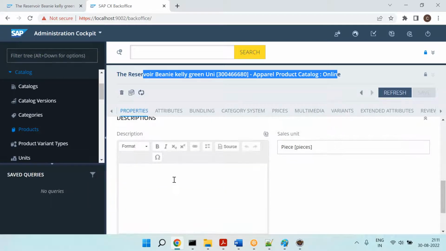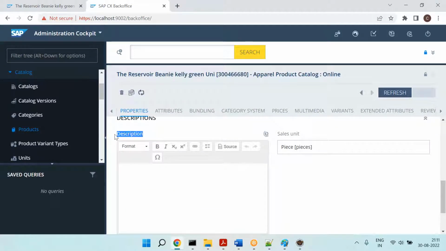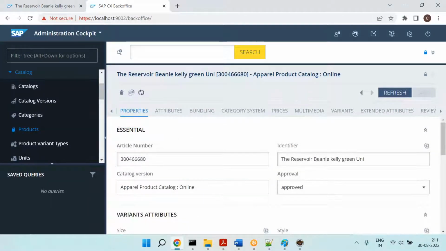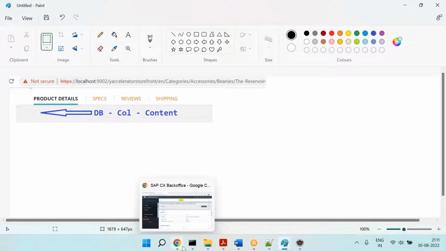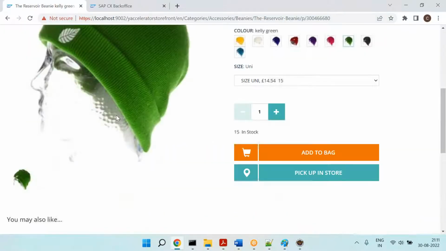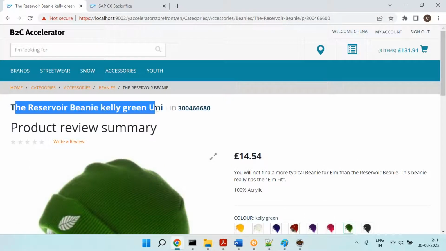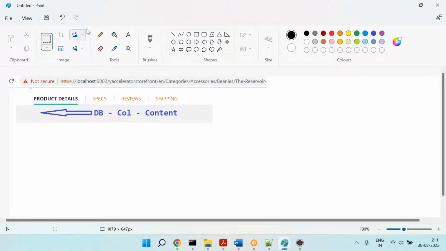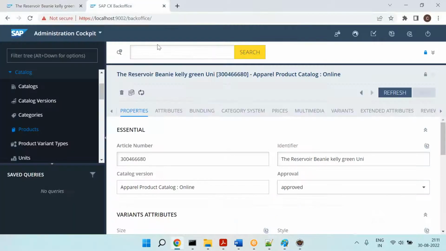Now, if you come down, you can see there is a description. We can also see this one here. Yeah, this is also a good example to understand. Anyway, as we are talking about the description, let's focus on the description. Now, can you observe one thing?